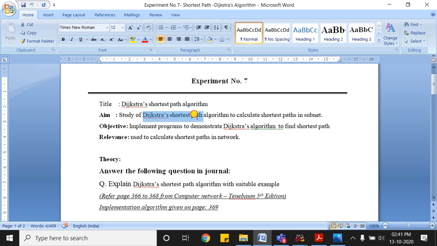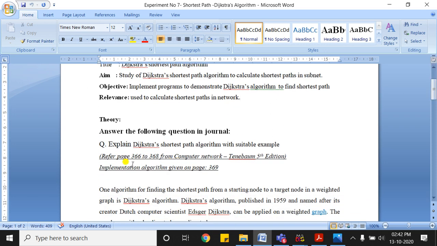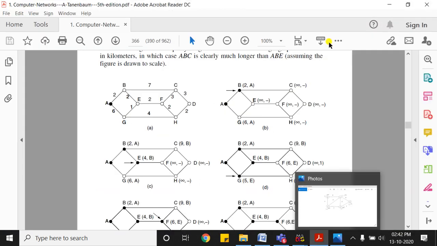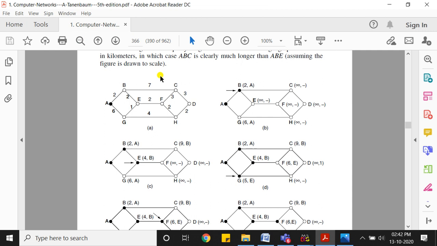The Dijkstra shortest path algorithm is used for calculating the shortest path in the subnet from one node to another node. For this we have already learned this particular algorithm in the class. You have to refer to the book. I'll just open that particular copy. Yeah, so this is the Computer Networks book.